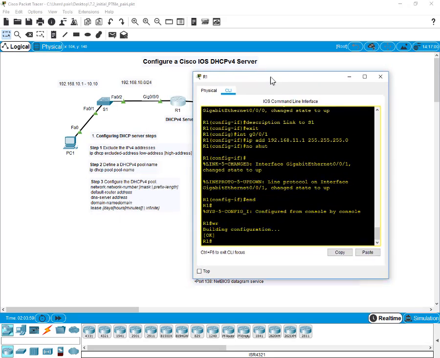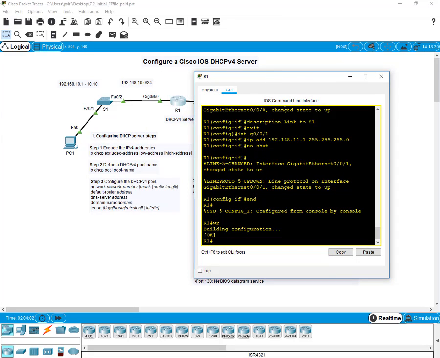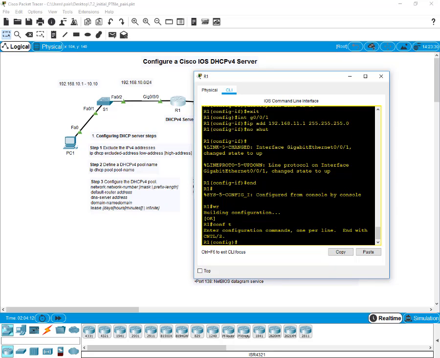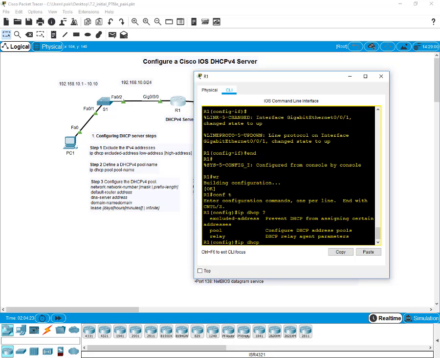Okay, so let's go ahead and follow step 1 to start the configuration process for the DHCPv4 server, which is to exclude addresses. So notice we begin by using IP DHCP. You begin with IP DHCP and then just put a question mark.